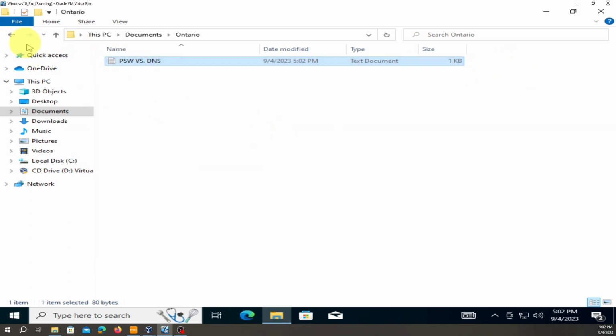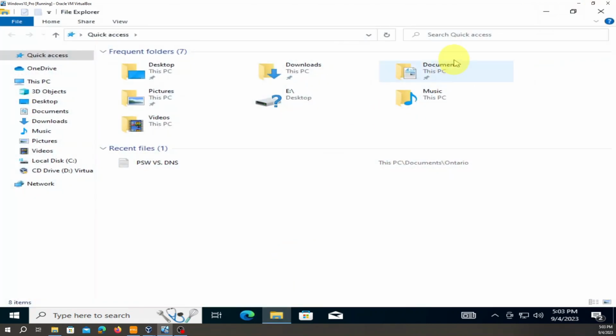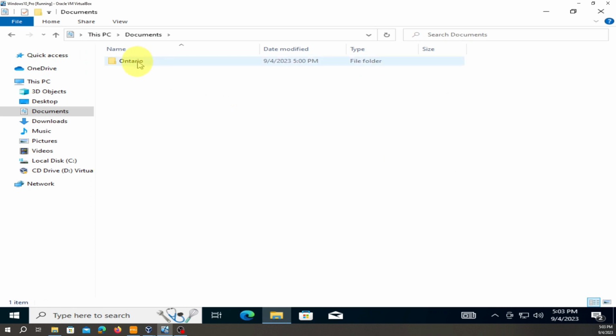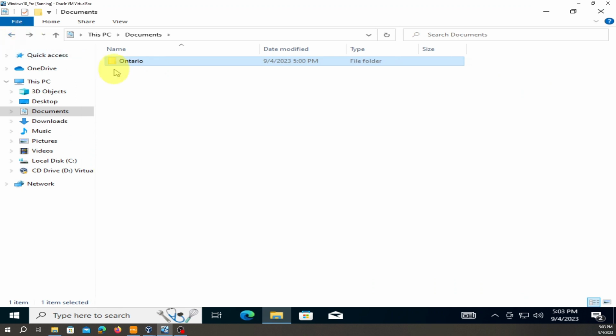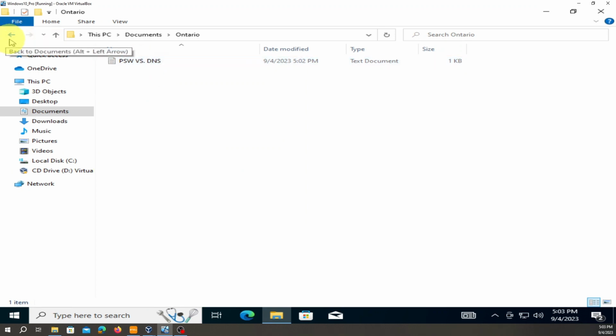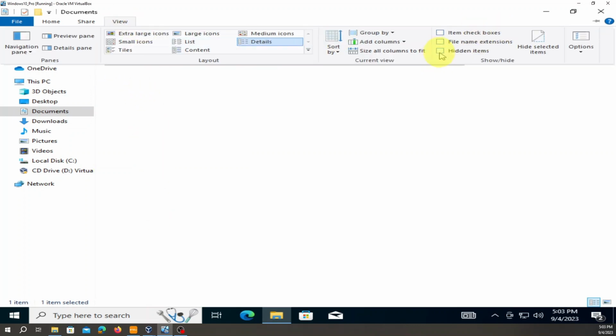So when we go back, we close this. When we go here, we click here, and then this is Ontario we created. We click on it, and then we click inside of it. This is what we got. Okay, so Ontario is a folder, PSW and DNS is a file. Now we don't want people to see our document. We want to make sure that you see here it's not selected.